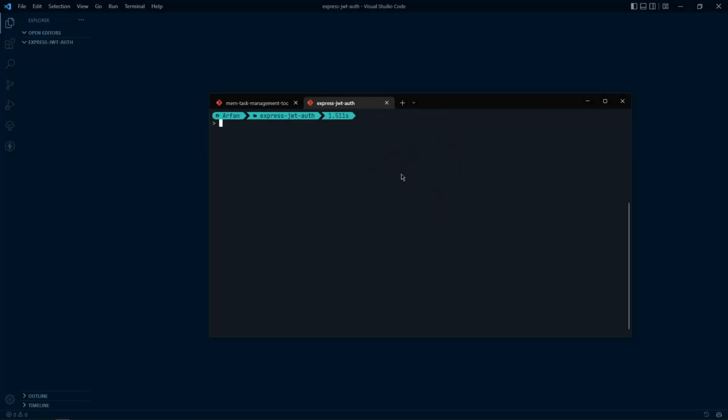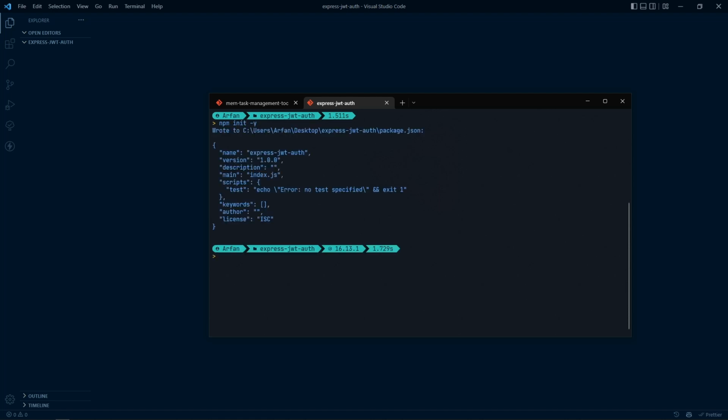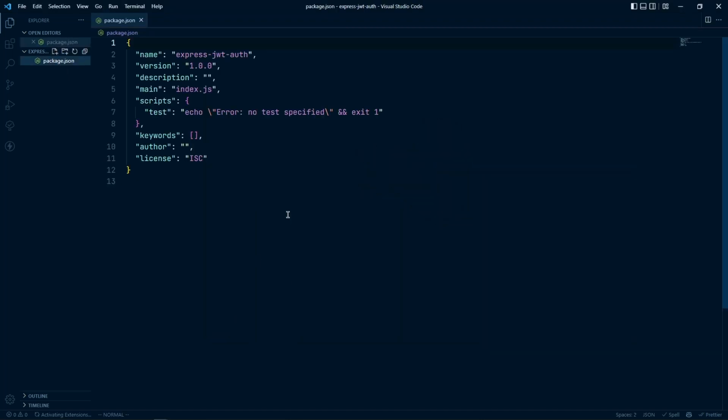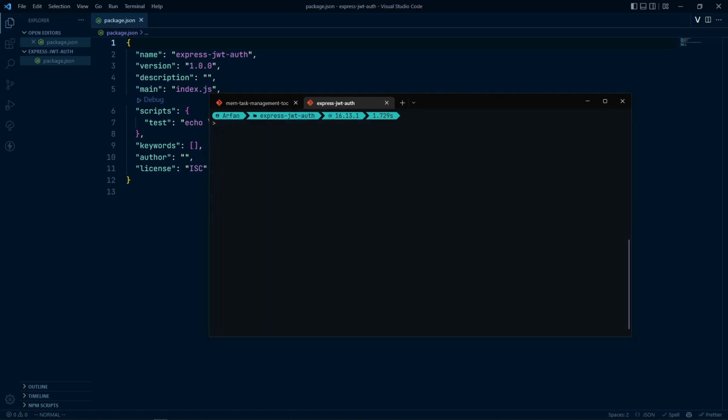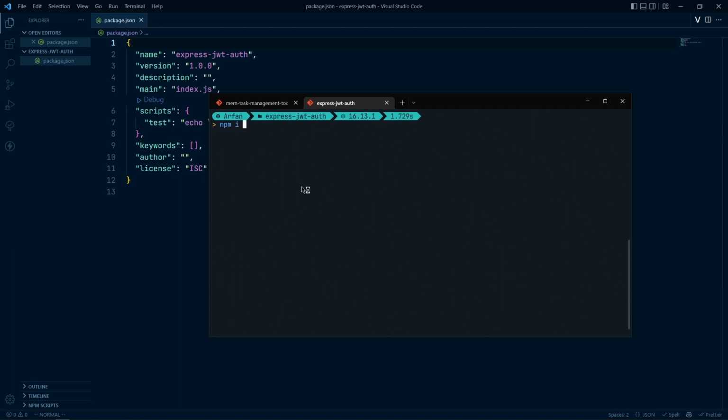So first of all, we need to initialize this project with npm. So npm init with the -y flag, and we will now have package.json here, as you can see. The next thing is we need to install all the packages that we will need. So let's install those. For that, npm install, let me zoom in a little bit.